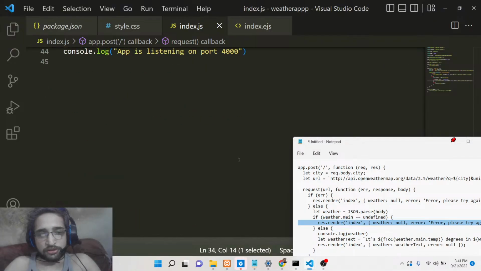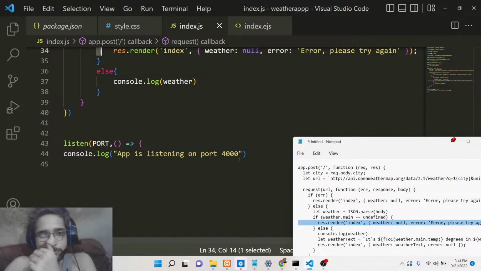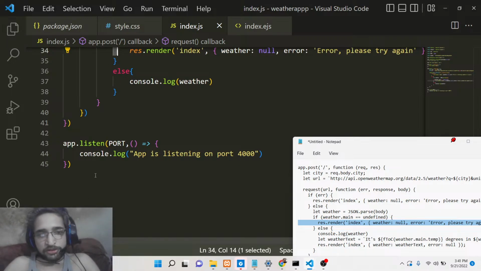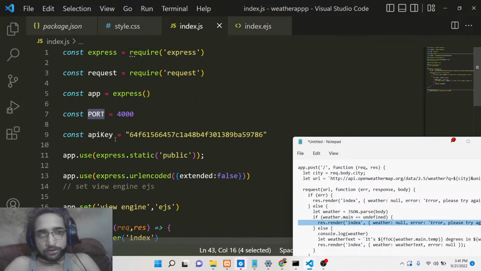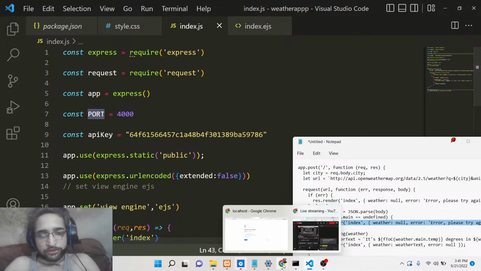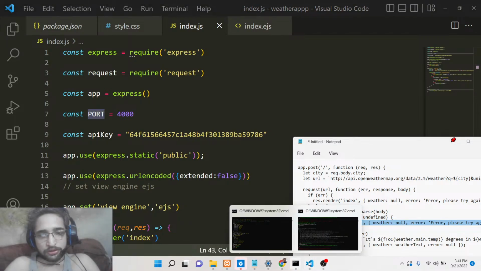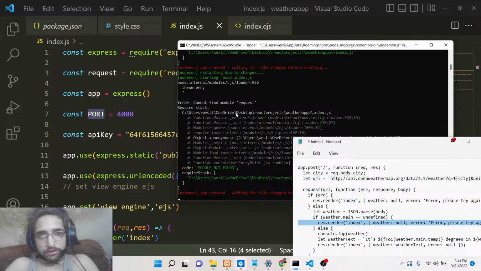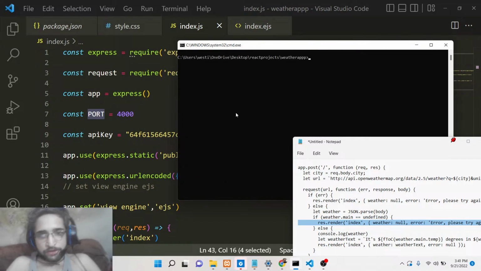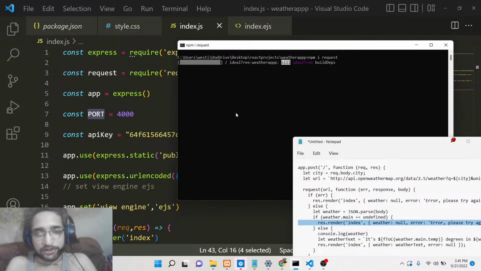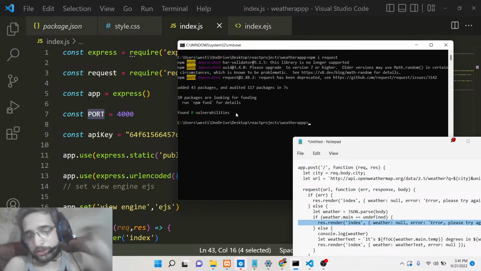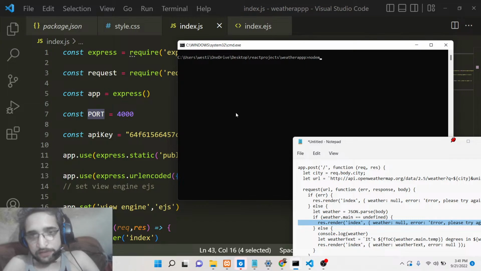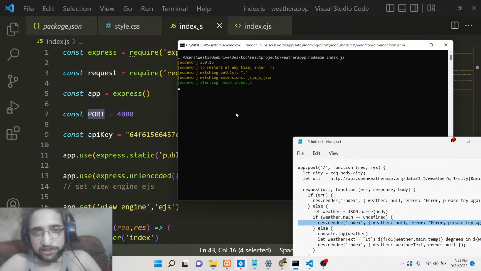Where it is running, app is listening on port 4000. Sorry, it is saying could not find module request. So we also need to install this request module guys. It's not a built-in module, similar to Axios or fetch. So it does need to be required. After that you can start this application, node index.js.